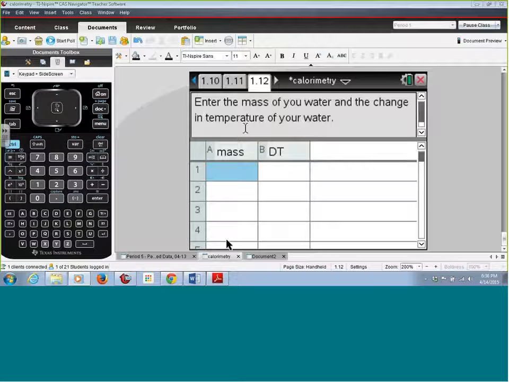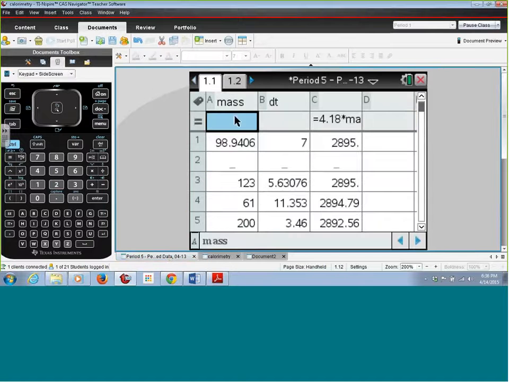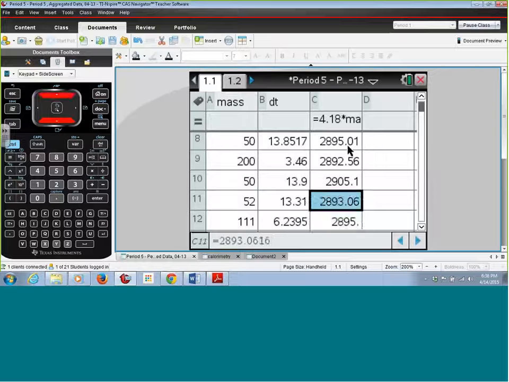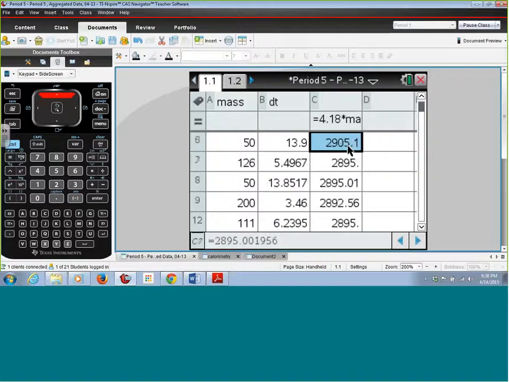So after we got that data, I had them do mass times the delta T and times the specific heat of water, and we noticed that throughout these, we got 4.9 or 4.89 something all the way down. You'll notice all these different heats, and they're all very, very similar.